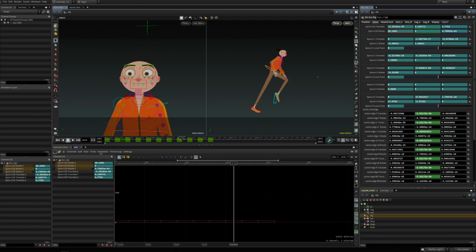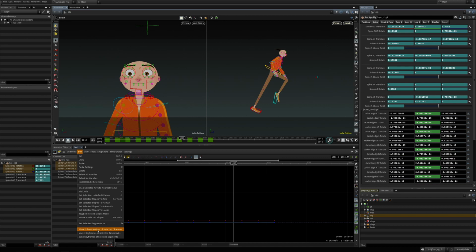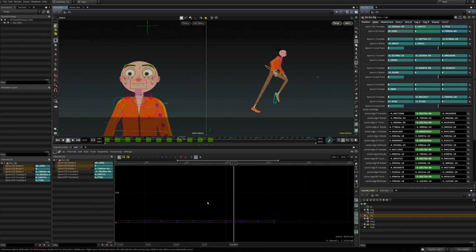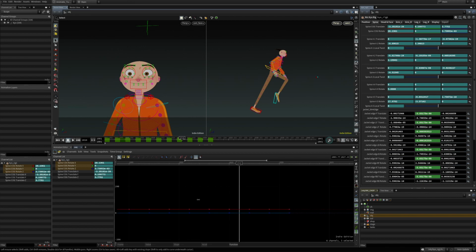Okay, now we can look at some other three options we have here in the edit menu. And these are filter Euler rotation of selected channels, match keyframes of selected channels, and bake keyframes. Let's first look at the filter Euler rotations. Filtering Euler rotations is usually required when we have flipping of objects, because the rotations are changing, for instance, from one frame to another by more than 180 degrees.